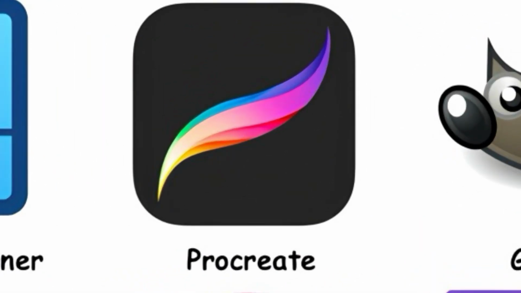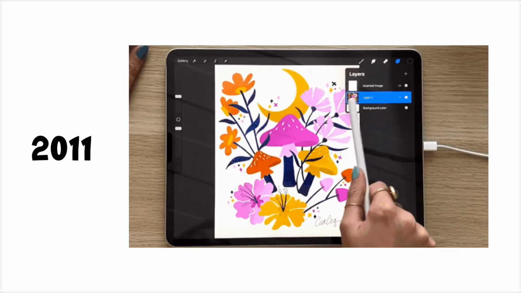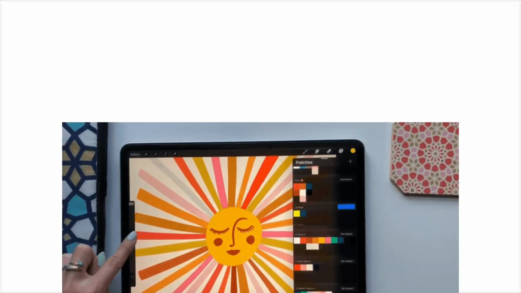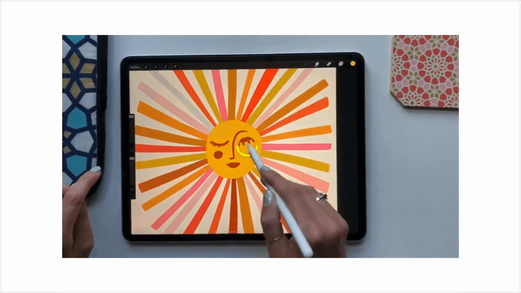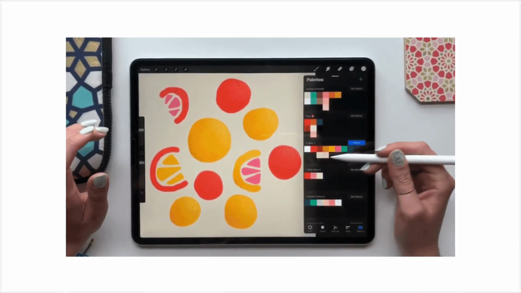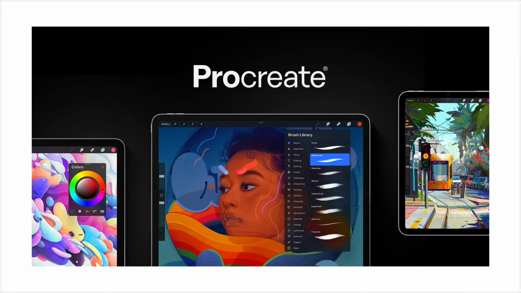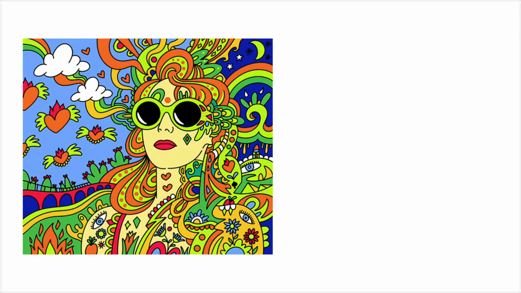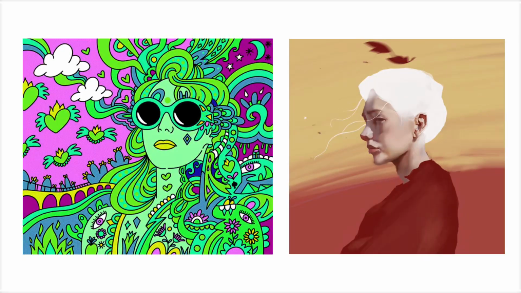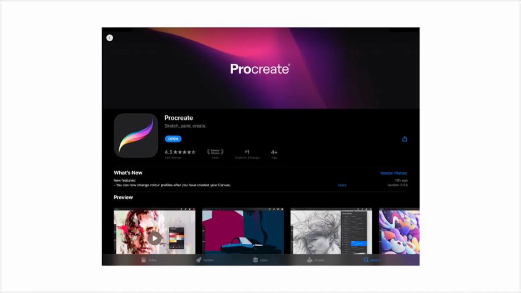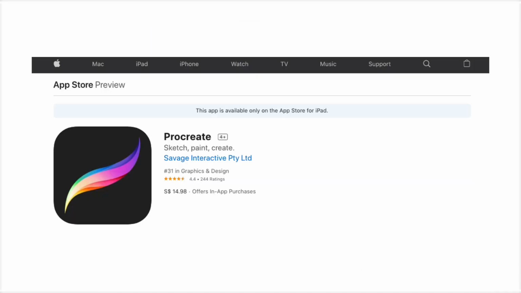freelancers and independent creators. Procreate launched in 2011. Procreate is a digital painting and illustration app developed exclusively for the iPad. It quickly became one of the most popular tools among digital artists thanks to its smooth performance, intuitive interface, and excellent support for the Apple Pencil. Procreate is widely used for digital painting, concept art, character design, storyboarding, comics, and illustrations, and advanced drawing features packed into a lightweight app. Procreate uses a one-time purchase instead of a subscription.